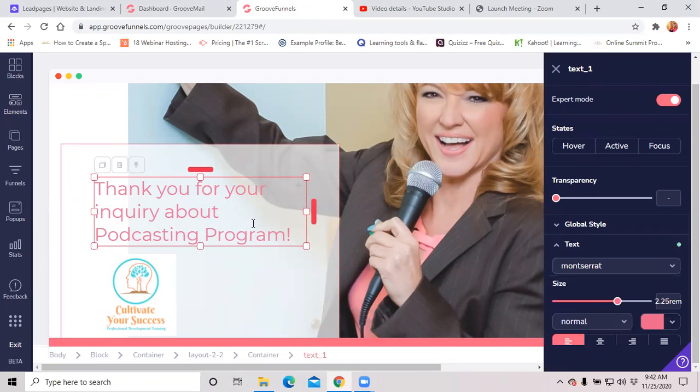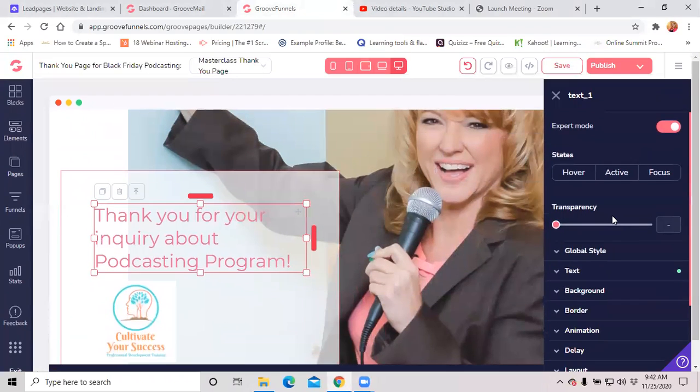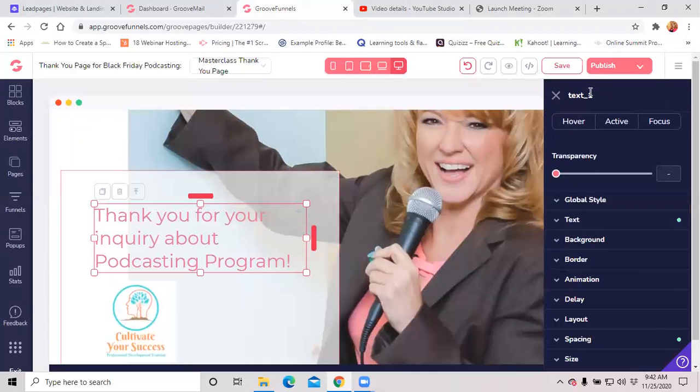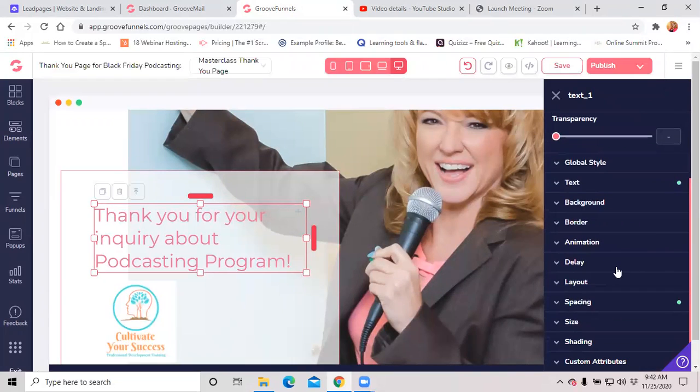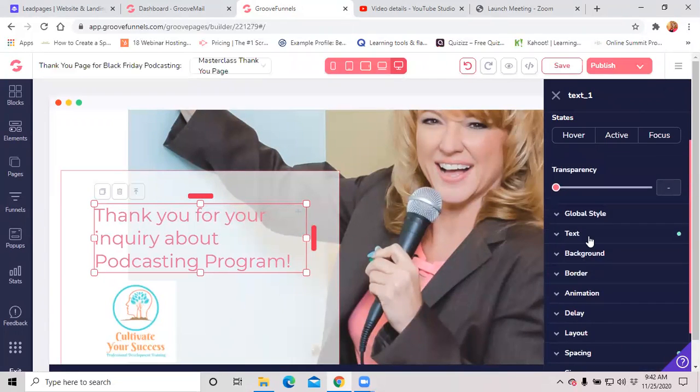So now you can see we're talking about this box. And I go over here where it says text. So over here on the right-hand side, you can see at the top it says text. So you know we're talking about the text. We're not talking about the picture. We're not talking about any other elements except for the text. You can see the text here.